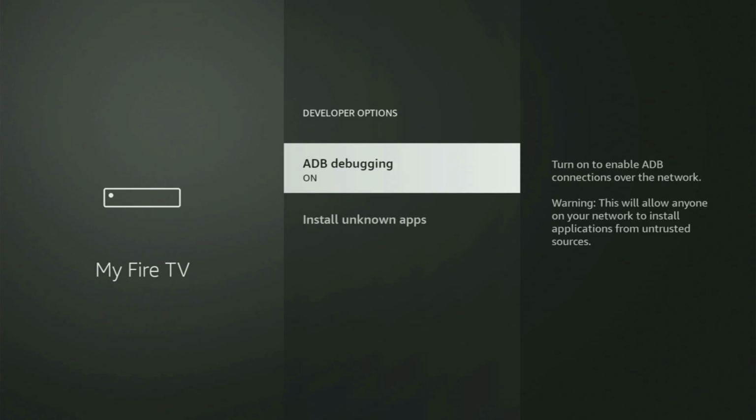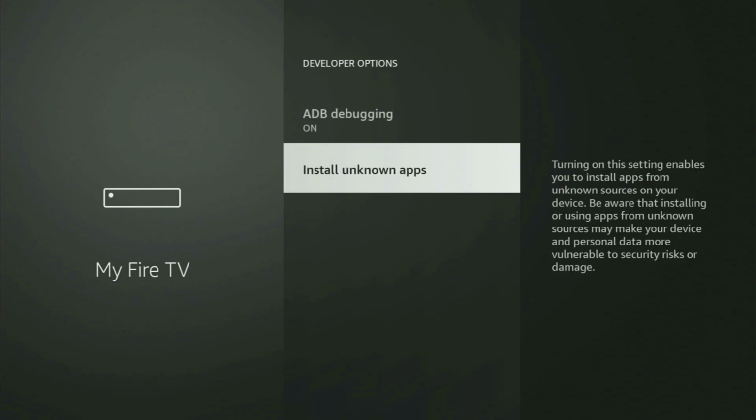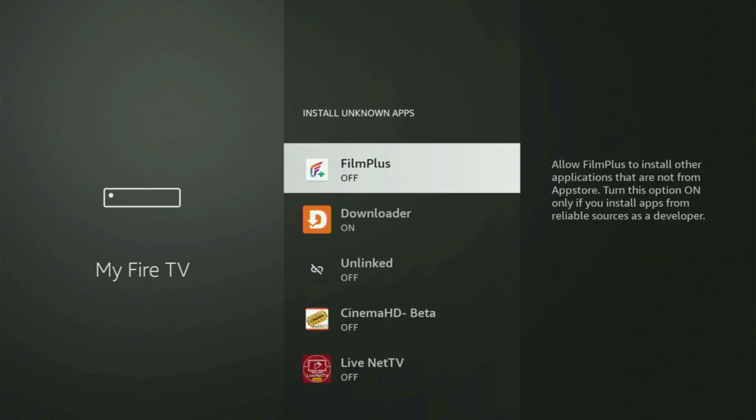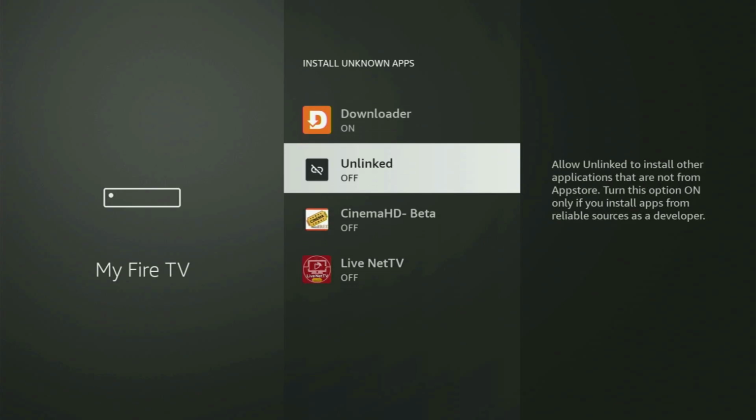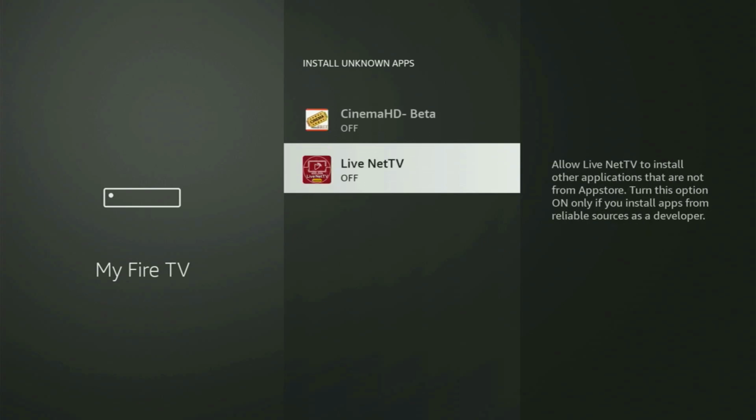You open them, make sure to turn on ADB debugging, then go to install unknown apps, open them as well, and in here all you have to do is locate Downloader and turn this option on. So what it does, it's going to allow you to install other applications from the internet and not necessarily only those apps which are available in your official Amazon App Store by default. And that's exactly what we're going to do right now.